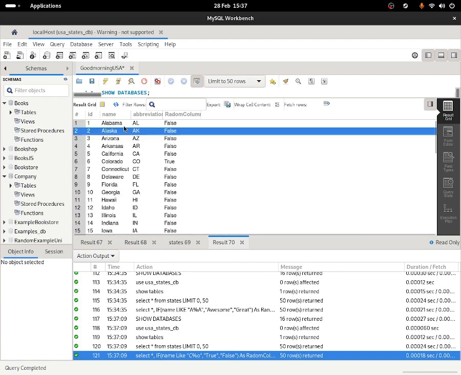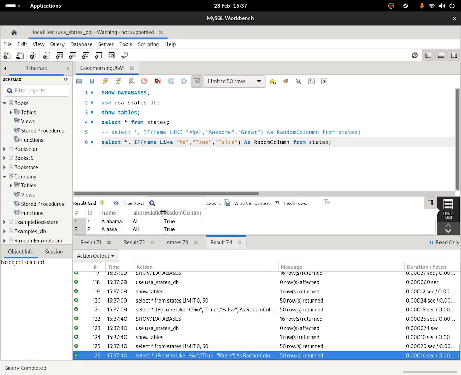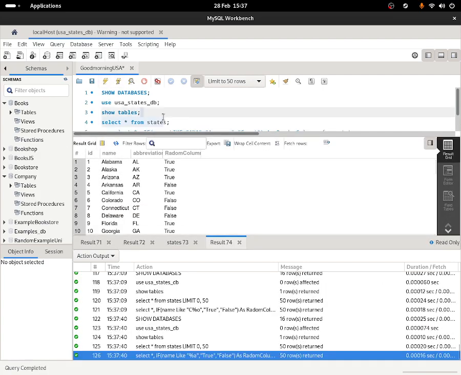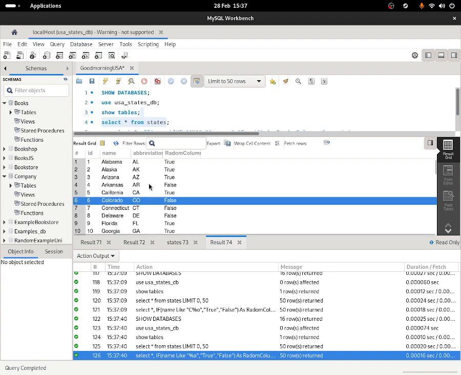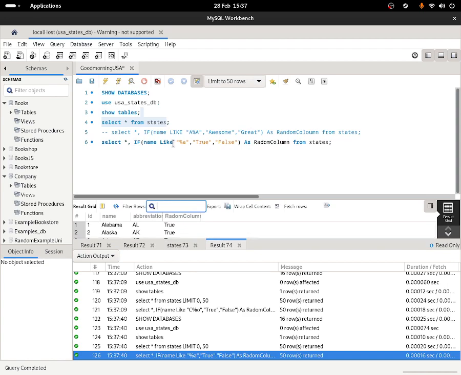But if we were to change this, if we got rid of all of this thing, and now add the percentage sign and put down an A at the end, then as you guys can see, we'll have more truths. So basically, any state that ends with an A will come out as true, but if it doesn't end with an A, then it will come out as being false, as you guys can see. So basically, that's how you guys will be able to use an if statement.